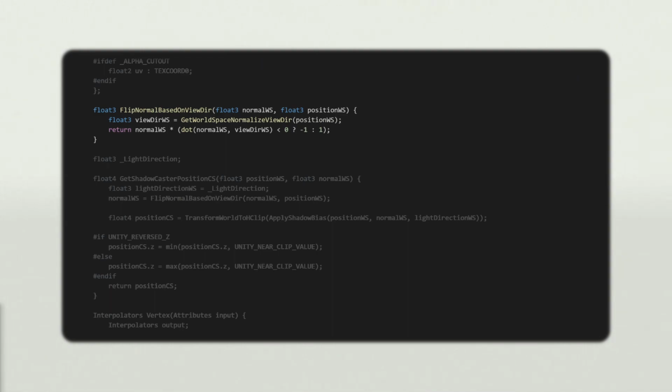Let's implement this in MyLitShadowCasterPass.hlsl using a new FlipNormalBasedOnViewDir function. Pass it the position and normal. Calculate the view direction using this built-in URP function, which we also use in the ForwardLitPass fragment function. Then, only if the dot product of the normal and view direction is less than 0, multiply the normal by -1, then return the normal. Modify the clip space calculation to call FlipNormalBasedOnViewDir.